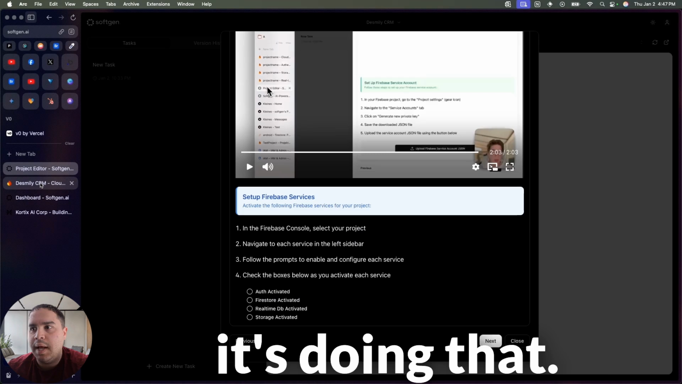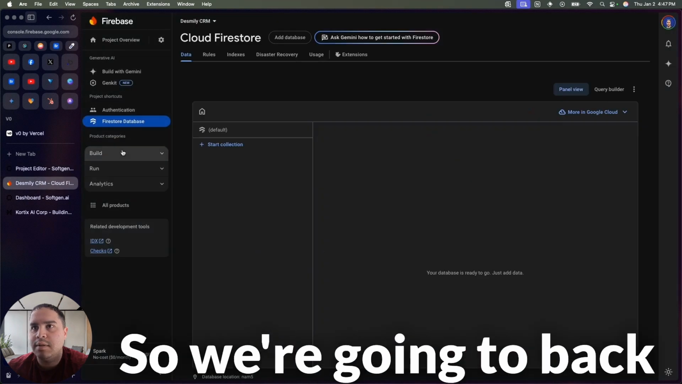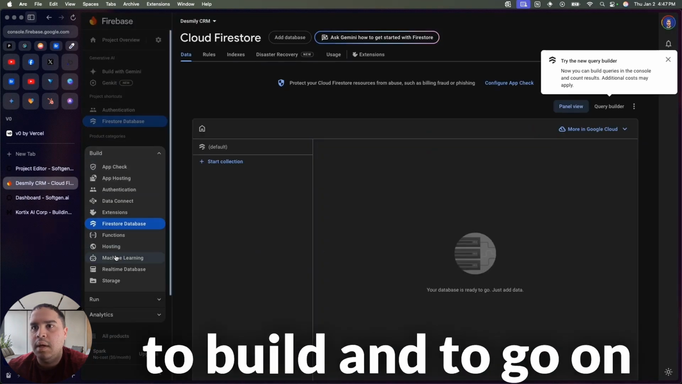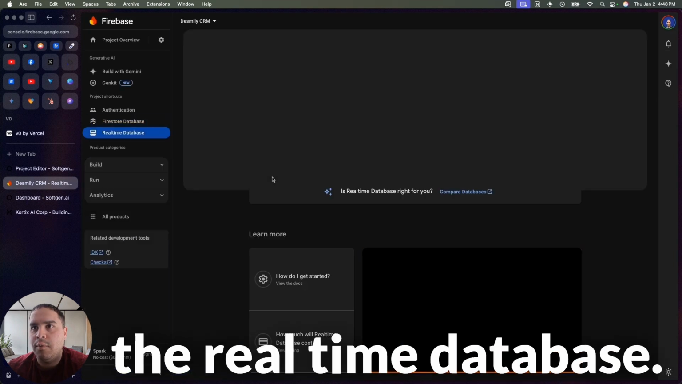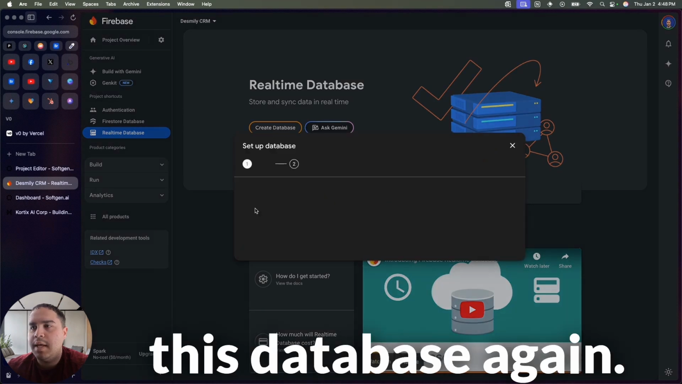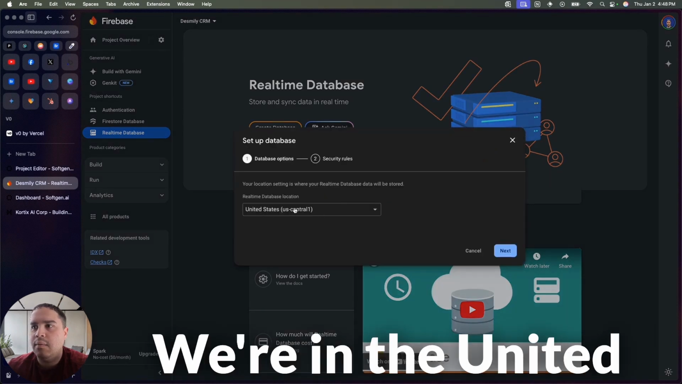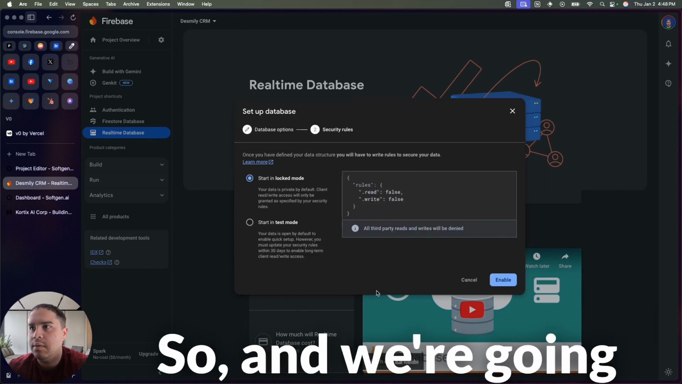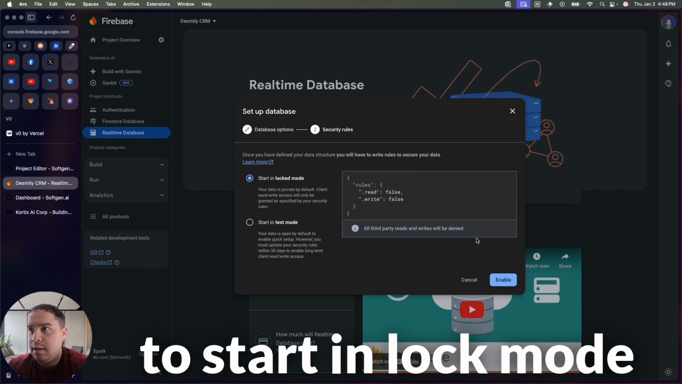While it's doing that, this one is the real-time database. So we're going back to build and to go on the real-time database. We're going to create this database. Again, we're in the United States, Central. And we're going to start in locked mode.